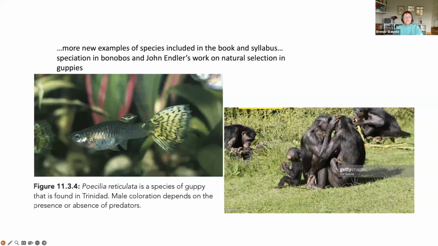A couple of other new examples, which are rather nice, I think, are speciation in bonobos and John Endler's work on natural selection in guppies. When you teach these topics, do check whether a species is actually specified as the example or whether it's suggested. Clearly, when examination questions are set, if John Endler's work is required, which it is, you have to be sure that you use him as an example for your students.